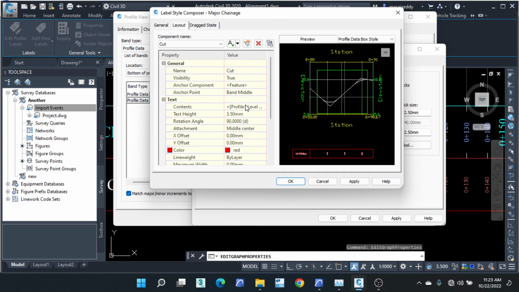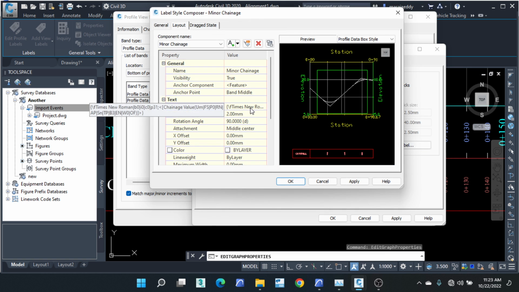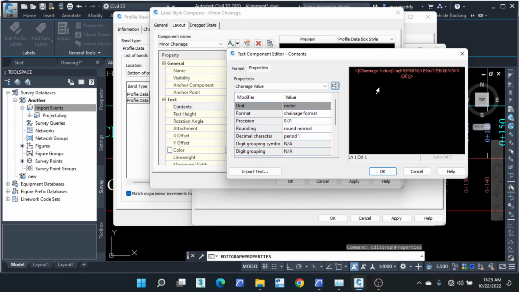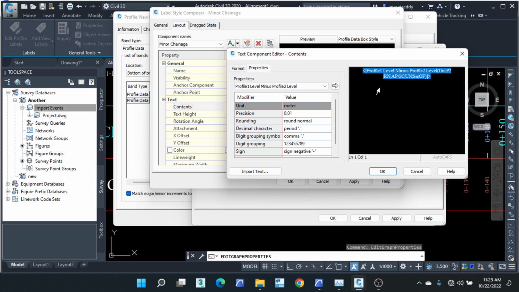Okay. Now I'm going to first make sure that my major chain edges have the same equation, just like my minor chain edges. Here is showing an equation for chain edge value. So I'm going to delete this. This is on my minor. What I'm going to be having is profile 1 minus profile 2. Okay? So I'm going to add profile 1 minus profile 2 and add it.